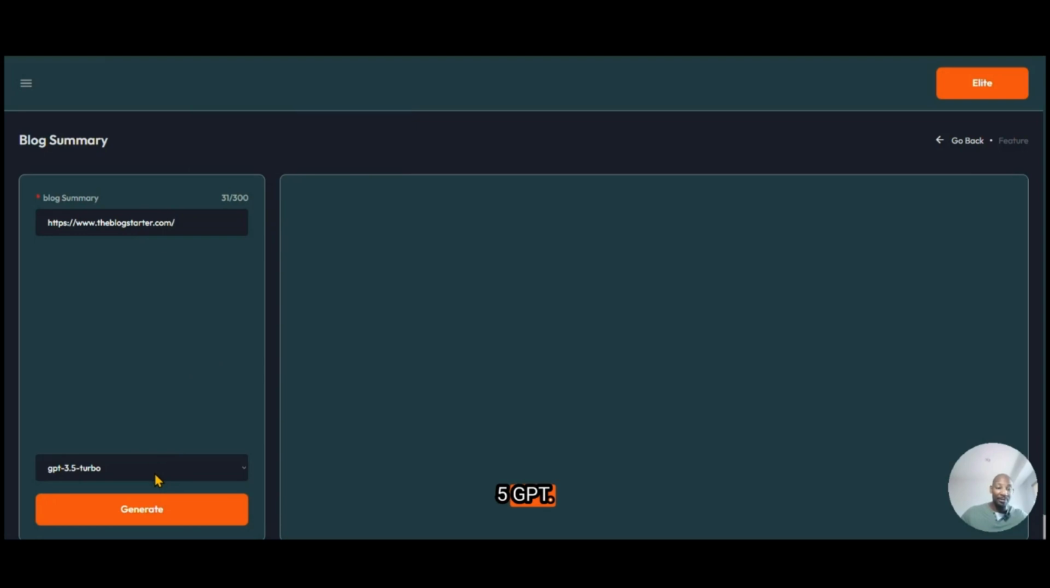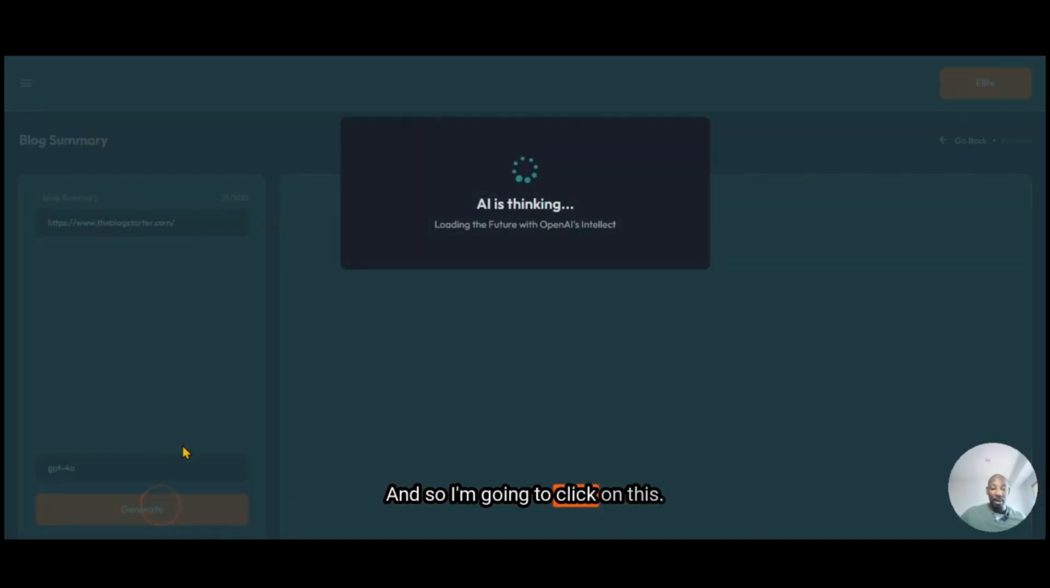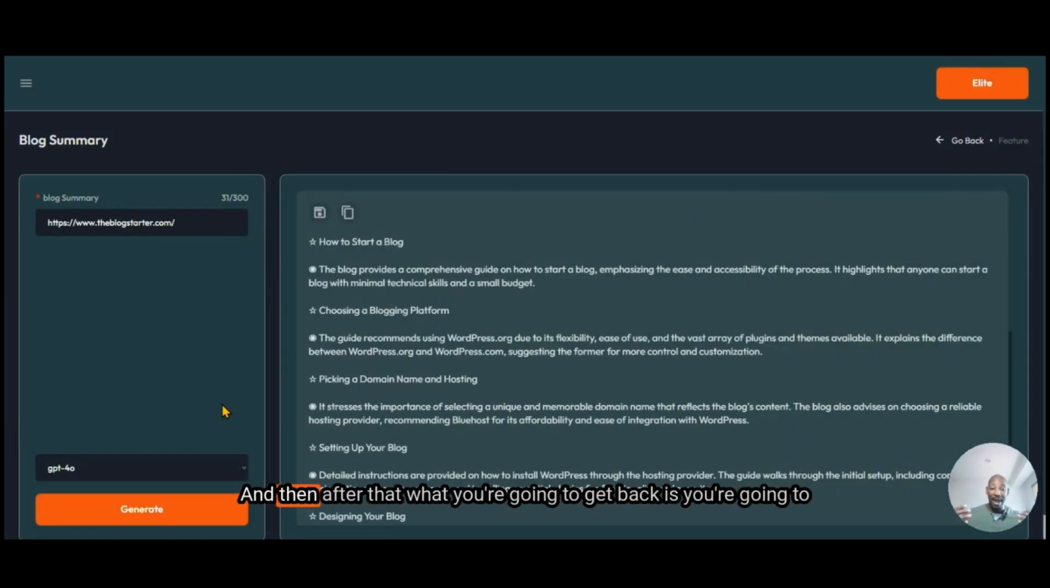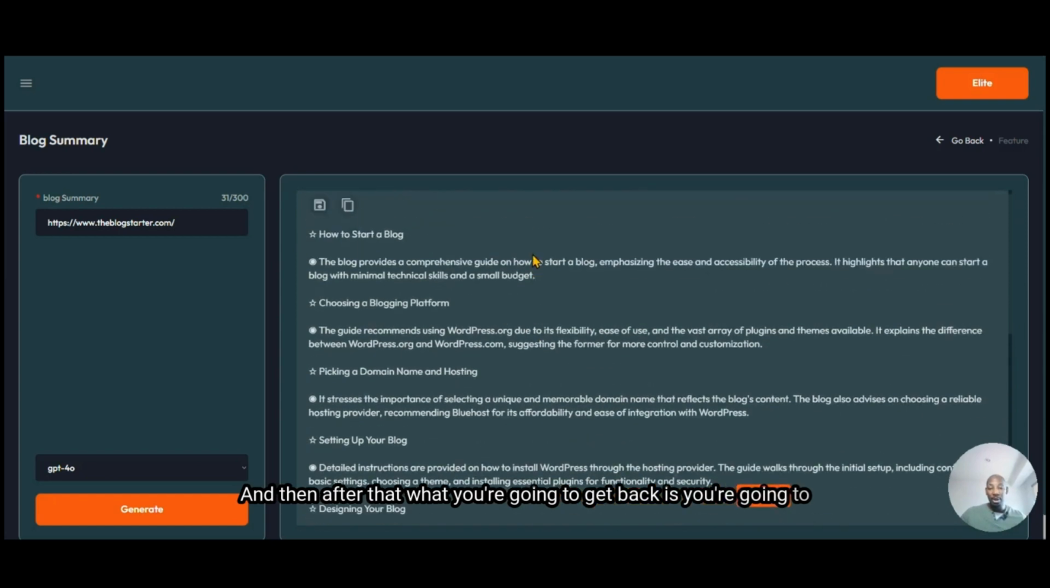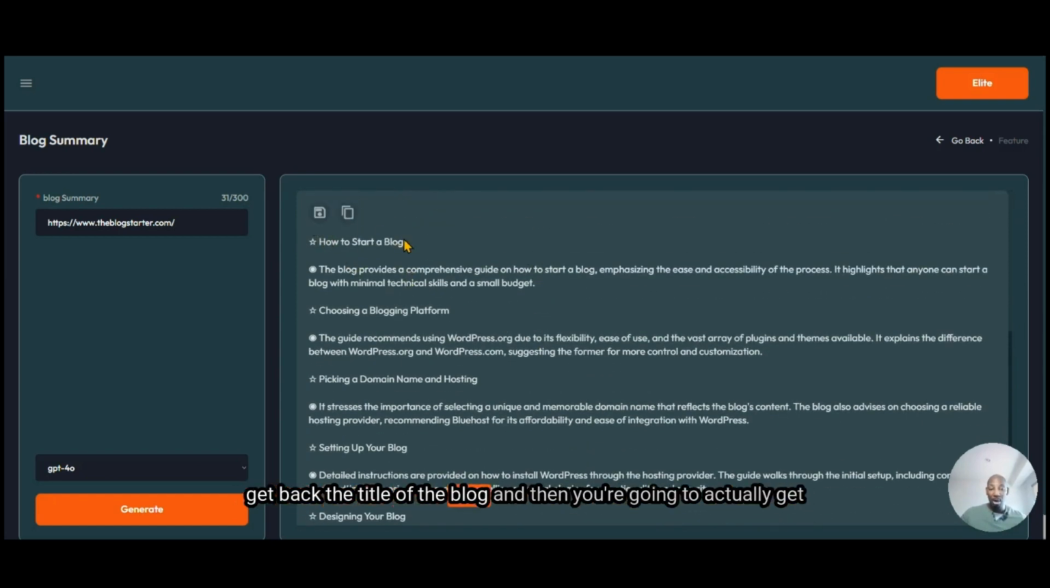You can use 3.5 GPT if you want. I'm using 4 Omni, it's the newest one, and it's the most accurate at the moment. So I'm going to click on this, and it's going to do its thing. It's going to start thinking, review the blog post, reading it and analyzing everything that's important within that blog. Then what you're going to get back is the title of the blog, and then what the blog provides as far as the guide. Then it's going to go down the line, and on every single section within that blog post, it's going to break down what you should take away from it.